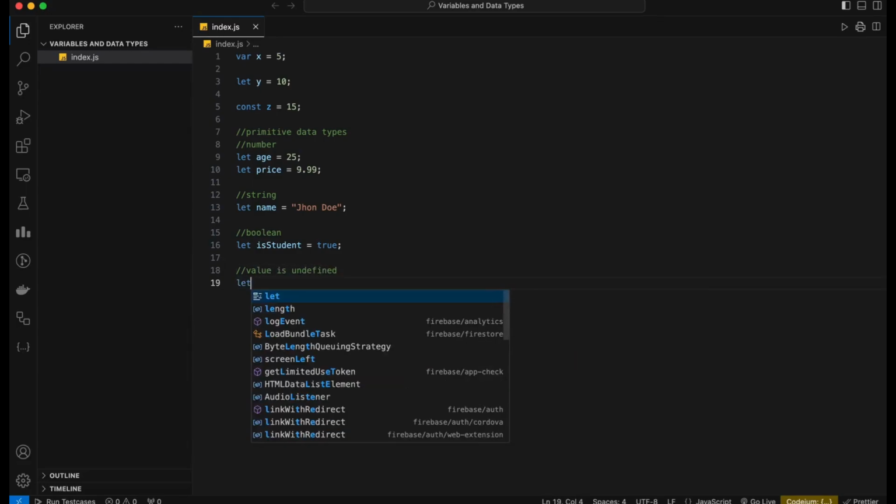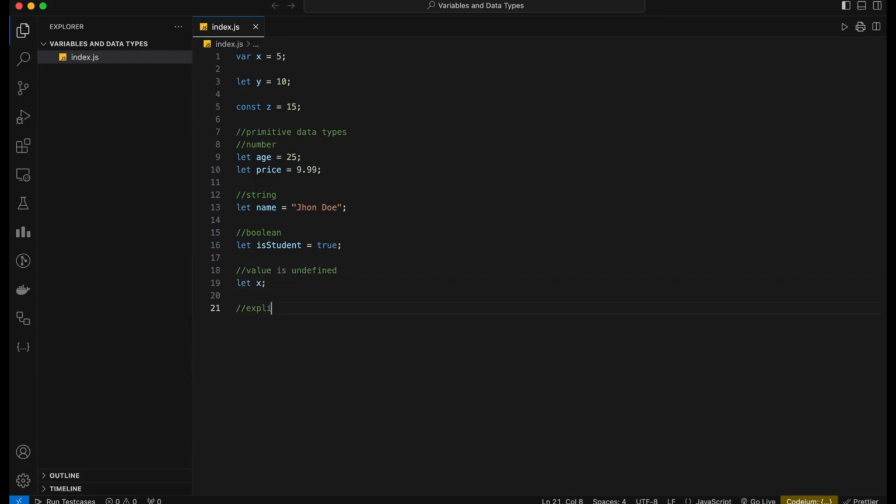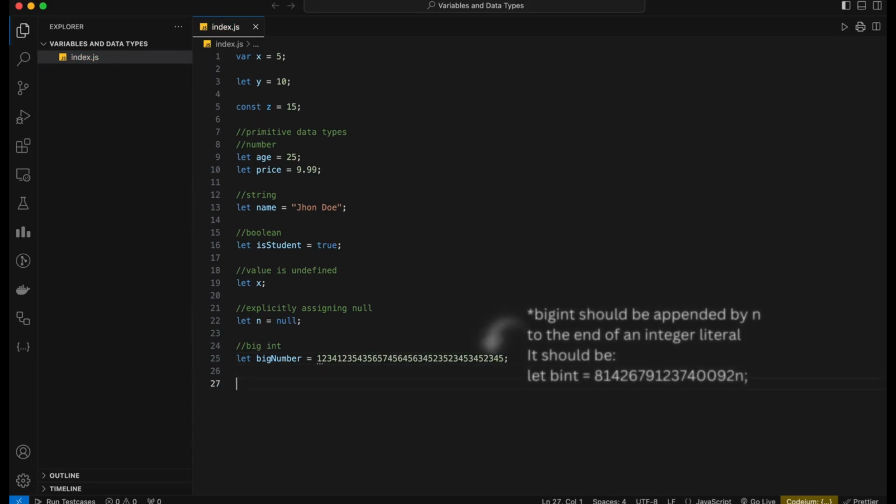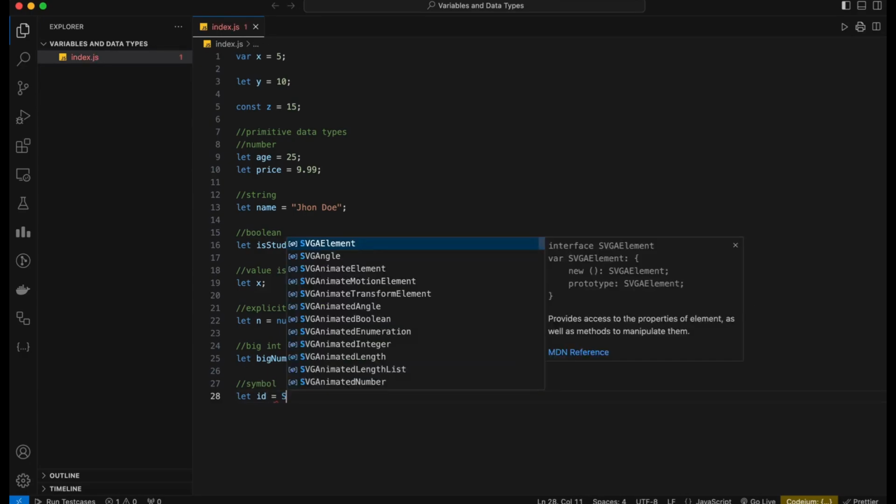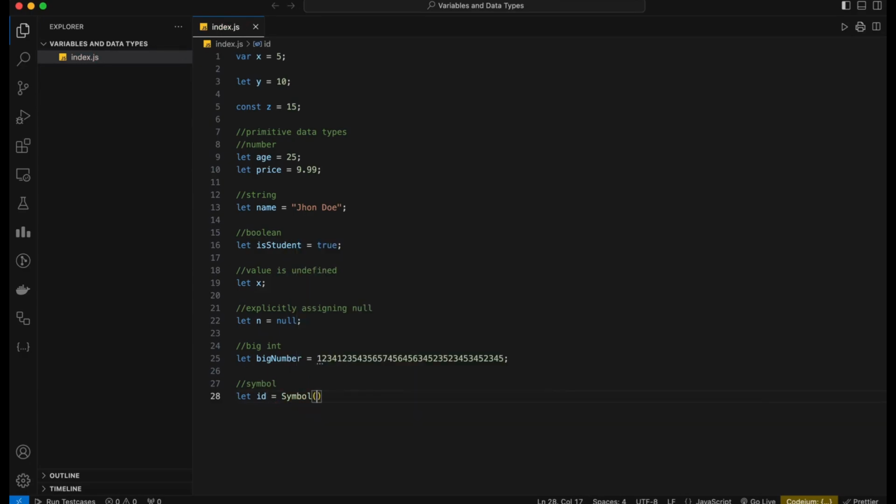Undefined, represents an uninitialized variable or a variable with no value assigned. Null, represents a non-existent or invalid value. BigInt, introduced in ES2020, used to represent integers of arbitrary length. Symbol, introduced in ES6, used to create unique and immutable identifiers.